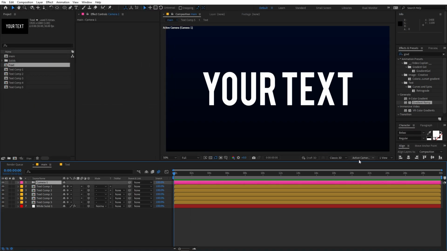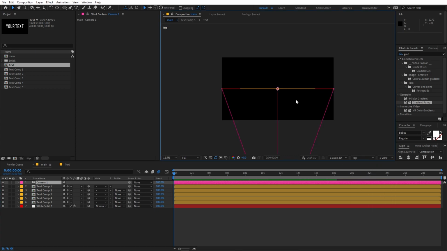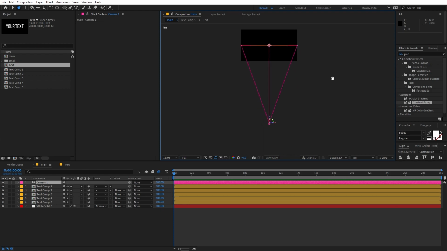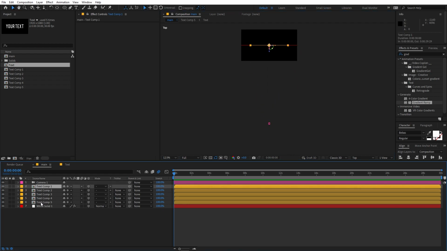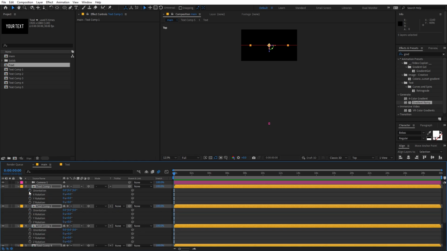Now we can switch our view mode from active camera to top. Now you can see that we have all of these layers, and first I'm going to select all of these text comps and press P for position, and add a keyframe, and again press R for rotation and add a keyframe for Z rotation for all of these layers.